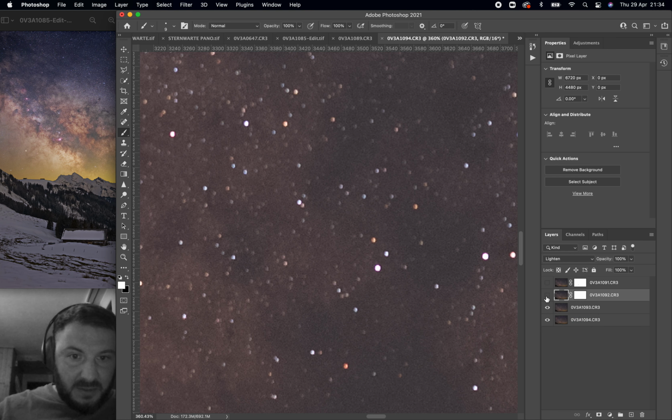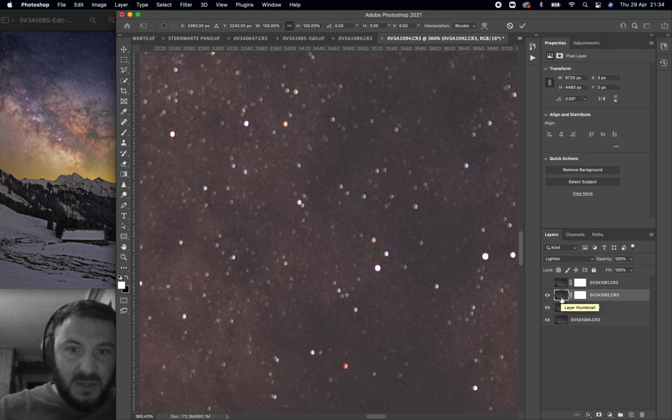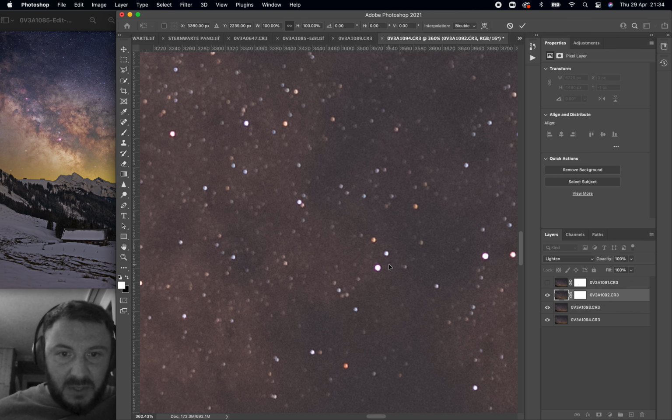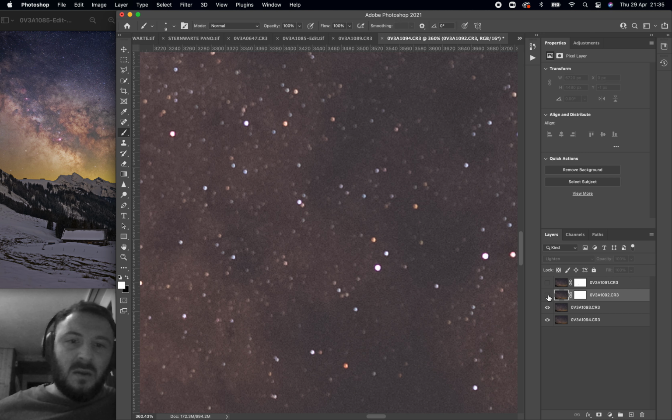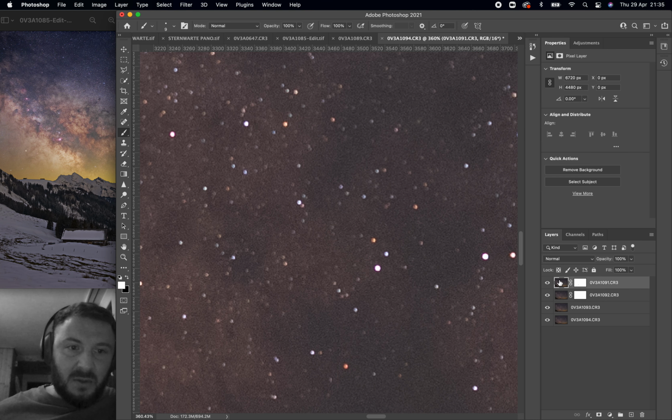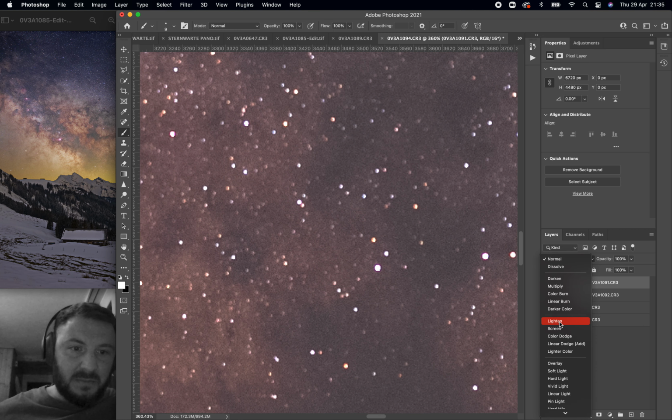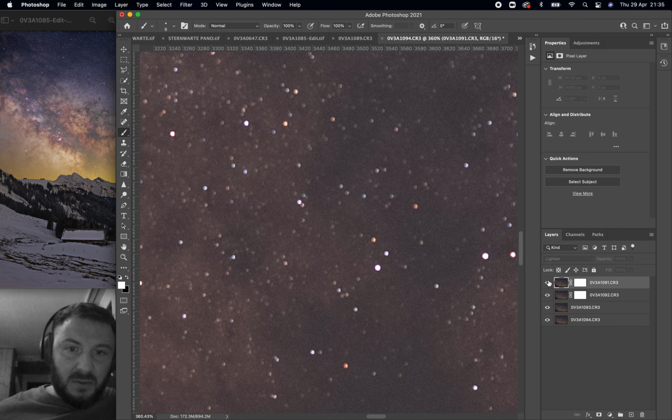And now we can see there's some slight movement, and what we need to do is align them with each other. So I hit Command T, and with the arrow keys on the keyboard, you can just go up and down ever so slightly until you get that aligned. And something like that looks good. If we turn on and off, that looks a lot better now. And again, we turn on the next one, hit lighten, turn it on and off.